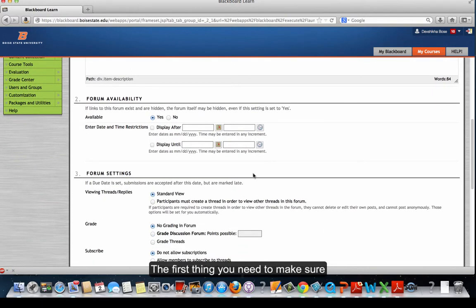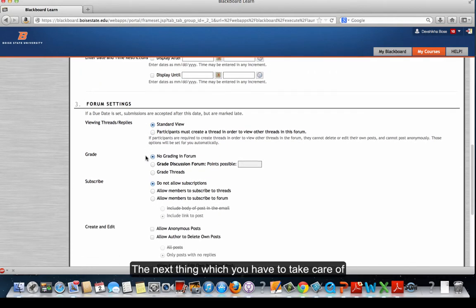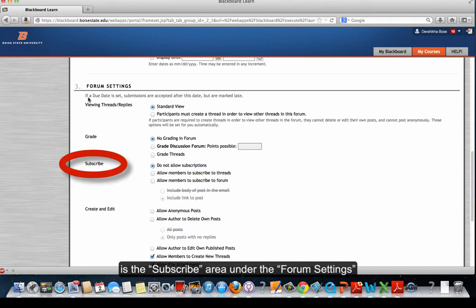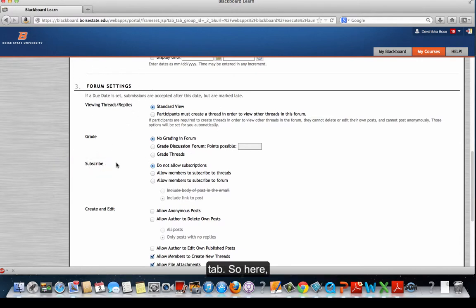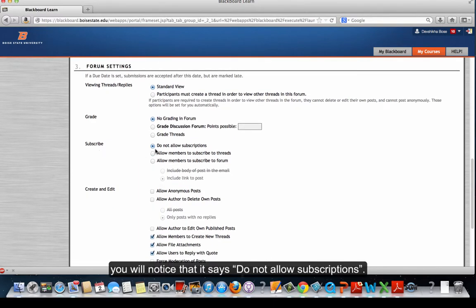The first thing you need to make sure is that this forum and this question is available to all your students. So make sure that this button is checked. The yes button is checked so that this forum is available. The next thing which you have to take care of is the subscribe area under the forum settings tab. So here you will notice that it says do not allow subscriptions.